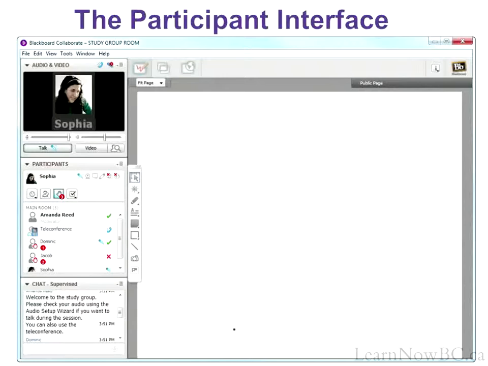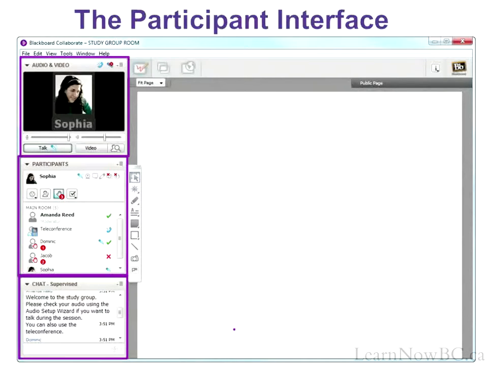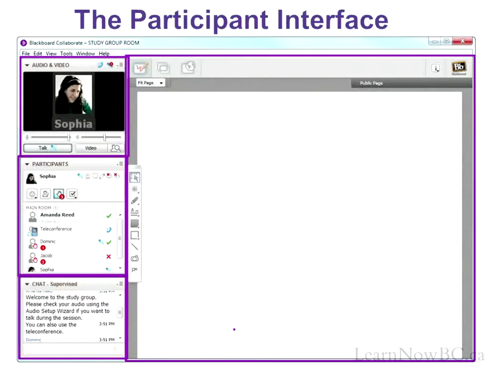All right, let me give you a tour of exactly what you are seeing. This is called the user interface, and it is basically divided into 4 main areas. You've got the audio and video area. Below that is the participants area. Below that is the chats area. And off to the right, you have the content area.